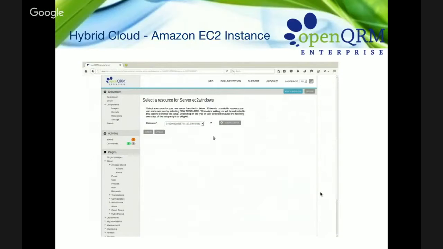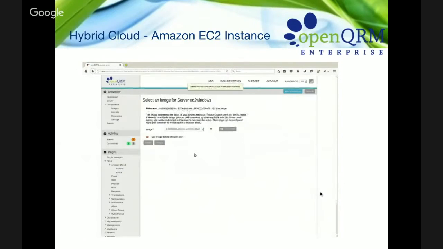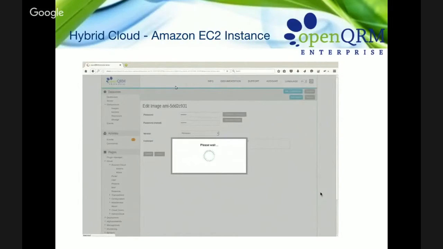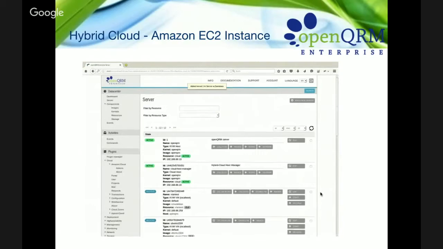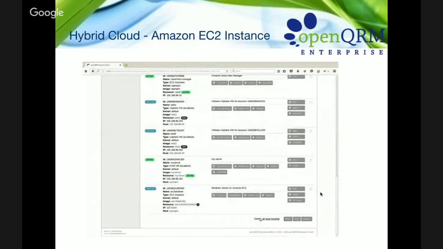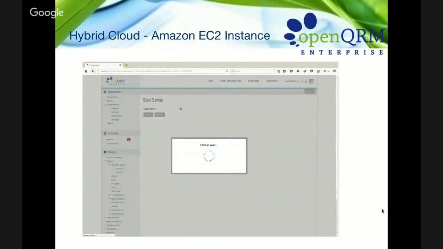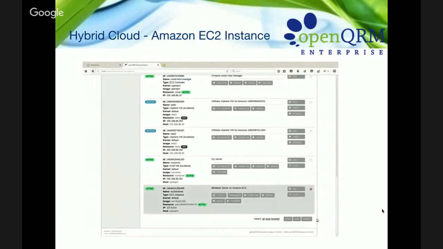So we are still in the server wizard. We select our newly created instance on Amazon. So next step, the configured AMI we would like to have. Additional image configuration such as a specific password and the image version, like it's Windows. This brings us to the final step: the server is created now. And when we start the server, the instance will become ready on Amazon EC2. Okay. See, it started now and is fully active.